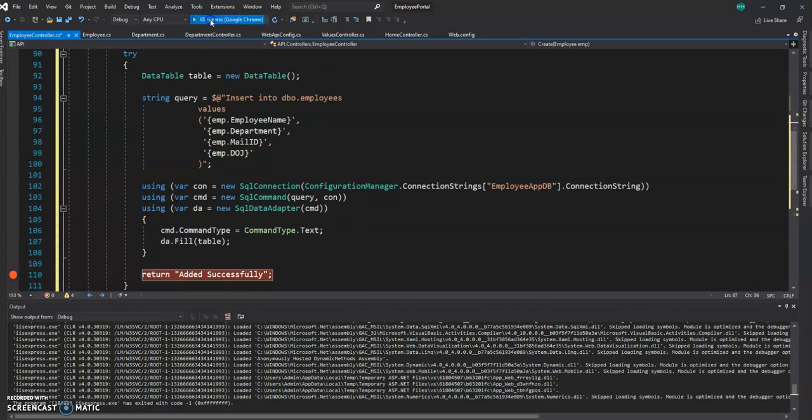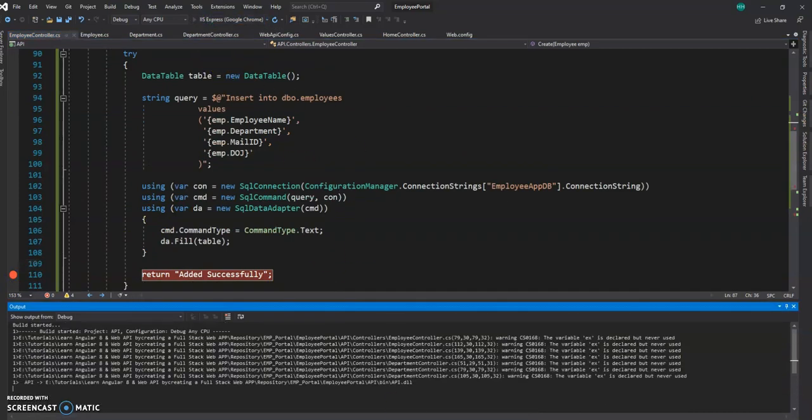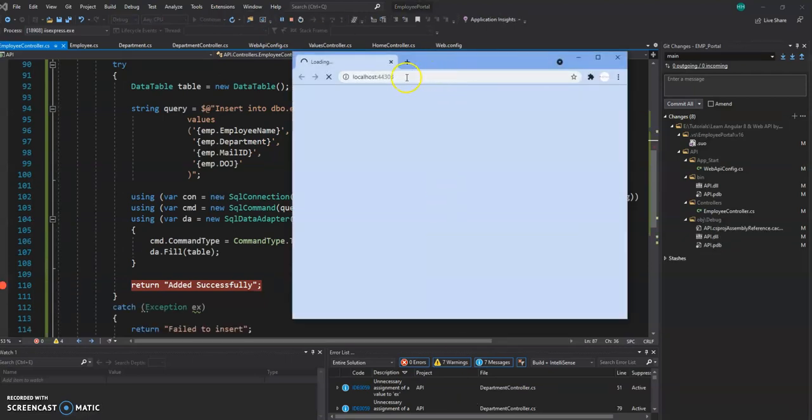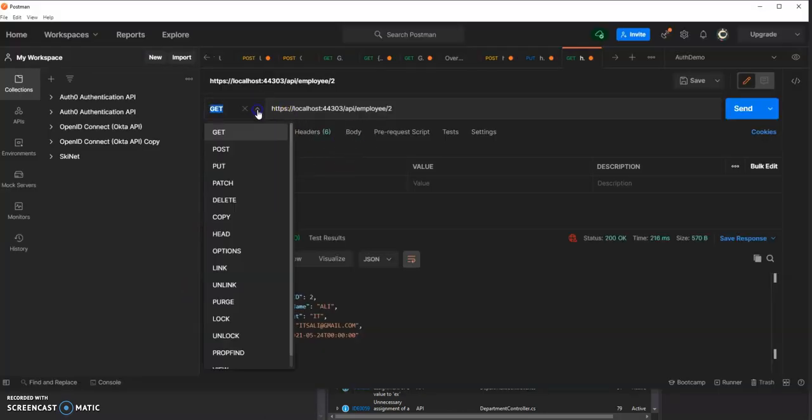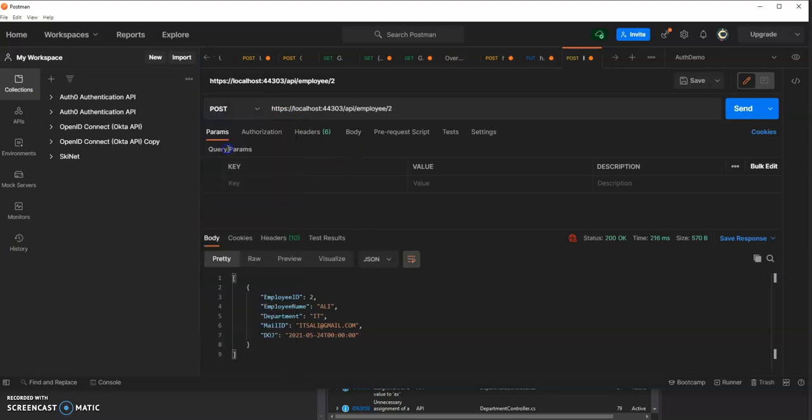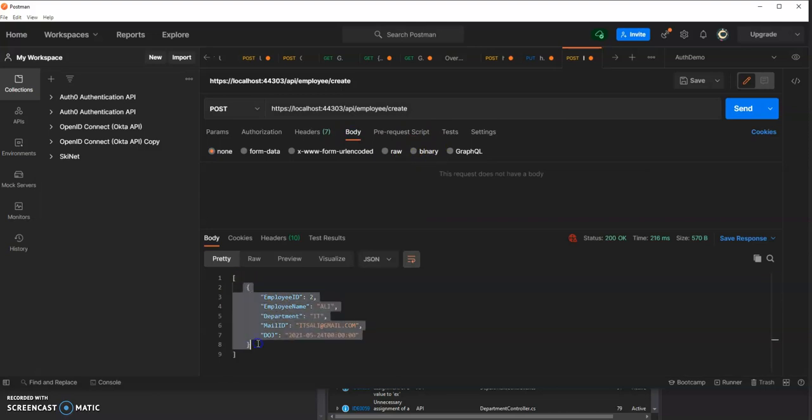So just run it, and as usual, copy this URL. If you don't have it, just go to Postman, and here what you can do is click on post and remove this /2, and instead we are going to use the method name as create, and click on body. Just for the demo's sake I'm copying this, and we'll make the necessary changes.